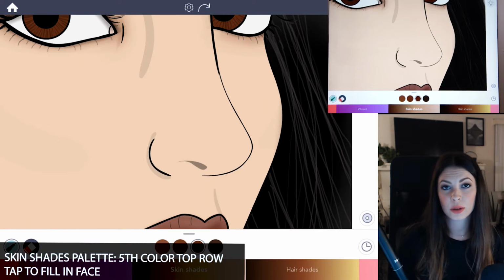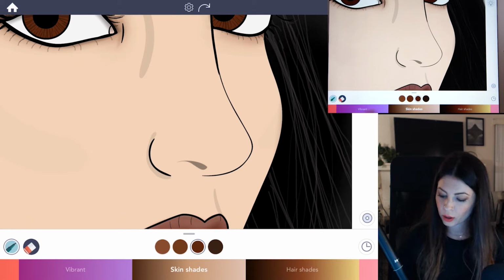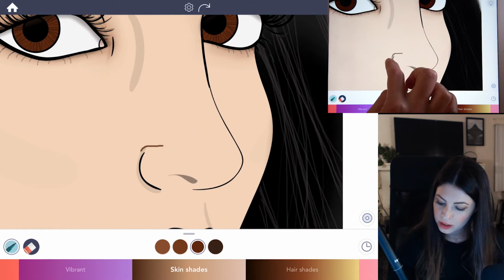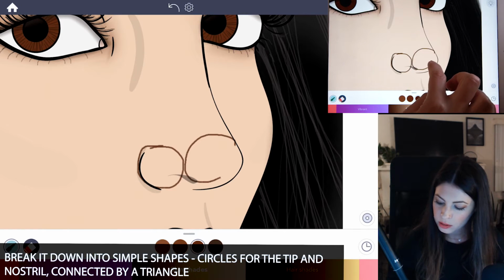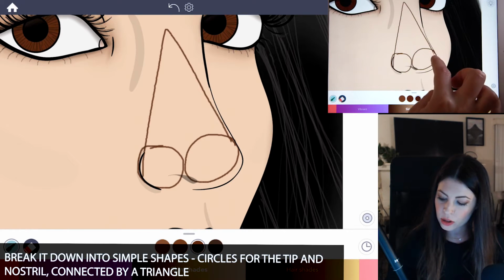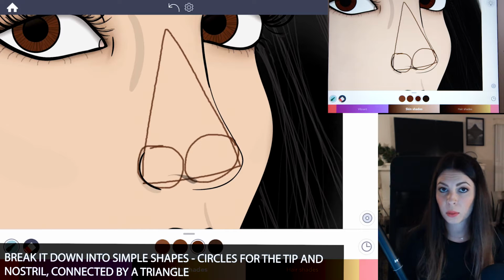So it's always easier to break it down with just a few shapes. So if we look at this nose right here, we're gonna see a circle right here, as well as right here, and then it goes up sort of into a triangle shape. So that's how we want to work on shading it.